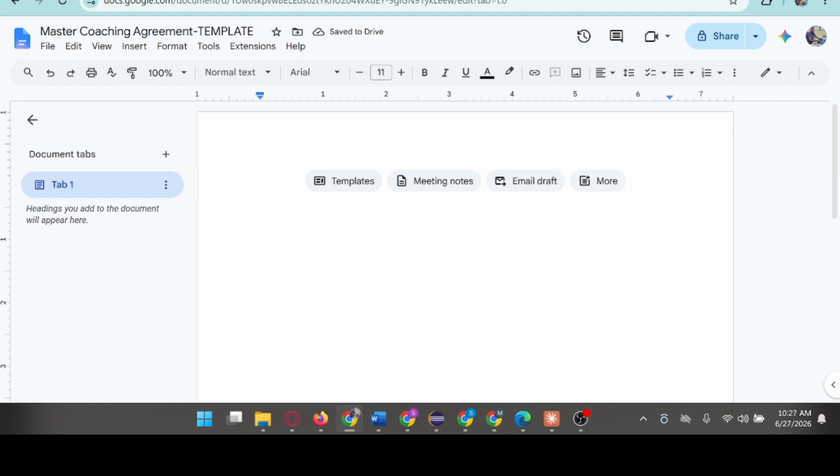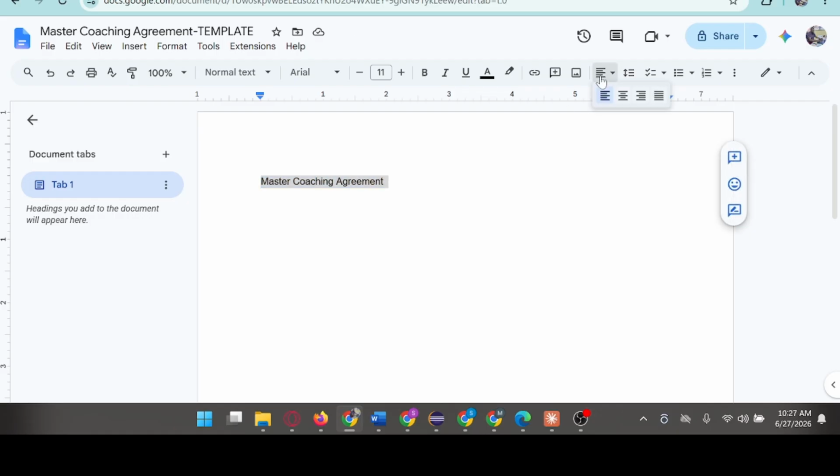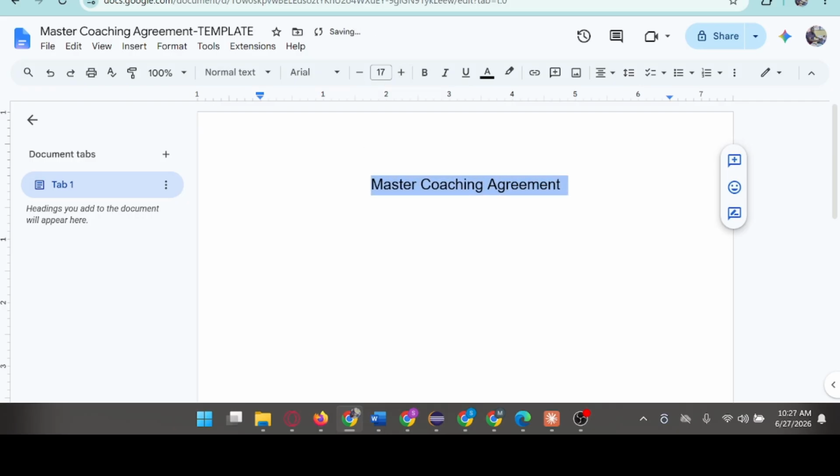You call it Master Coaching Agreement. And it's good to put it at the center. You can even add a bit of the font so it looks like our heading.